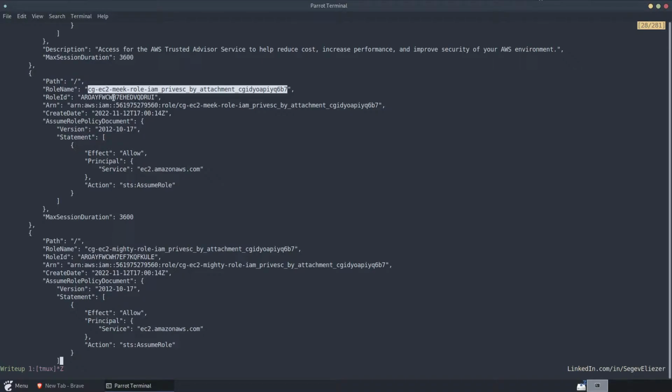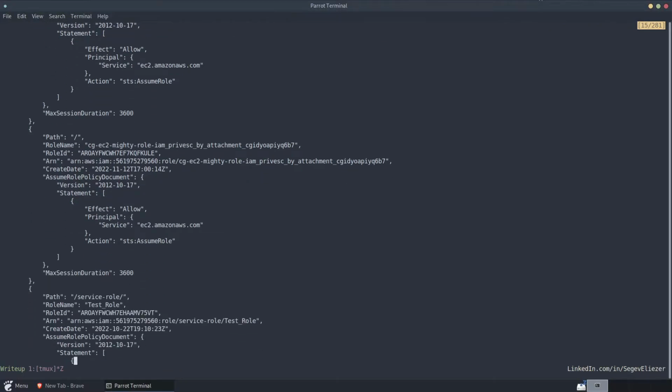It's Mighty versus Meek. We see that the EC2 service can assume both roles, and because of that, we should look to see if we can run any EC2 commands, because if we can create an EC2 instance and use this role with that instance, then we can escalate our privileges. This is kind of similar to a previous video that I did with Lambda privesc.